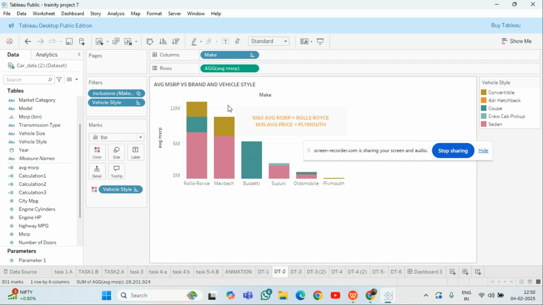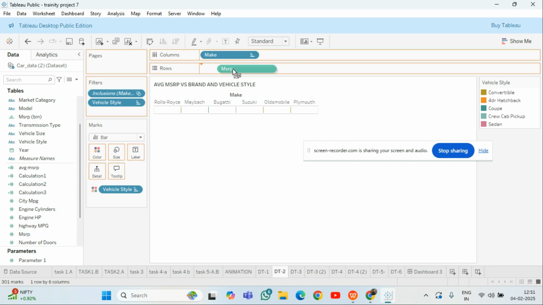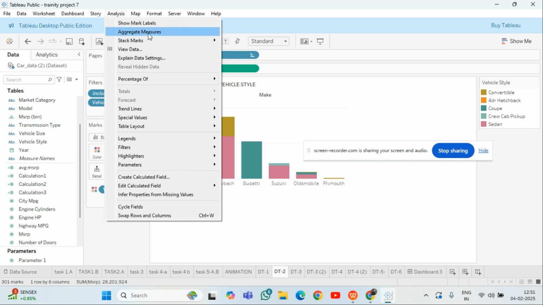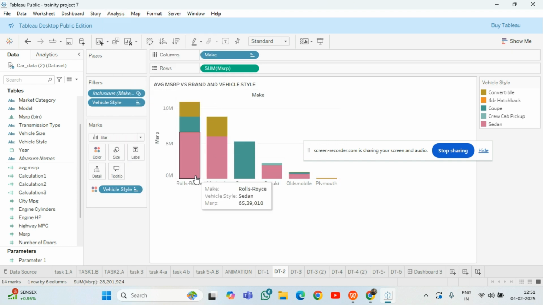So what we're going to do here is create a calculated field. The calculated field is going to be the average of MSRP. So here is the calculated field, which is the average of MSRP. Then we get the make section in here. We use the calculated field because otherwise, if we simply get average of MSRP like this, it is a completely different graph. Even if we get aggregate measures, it is also a completely different graph.